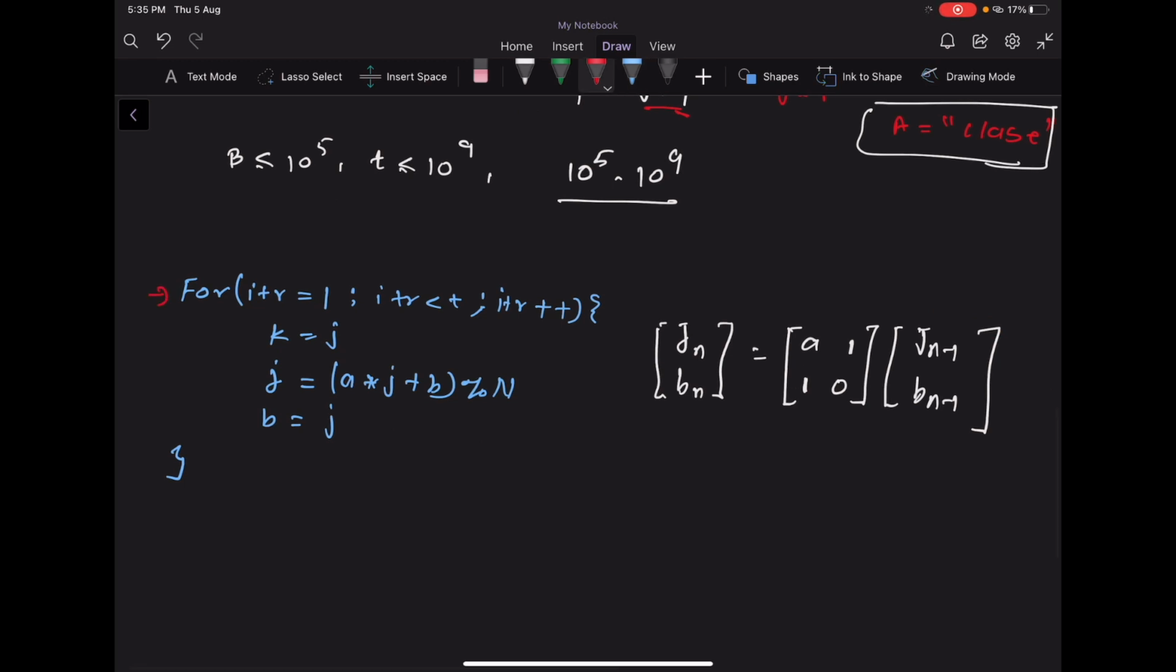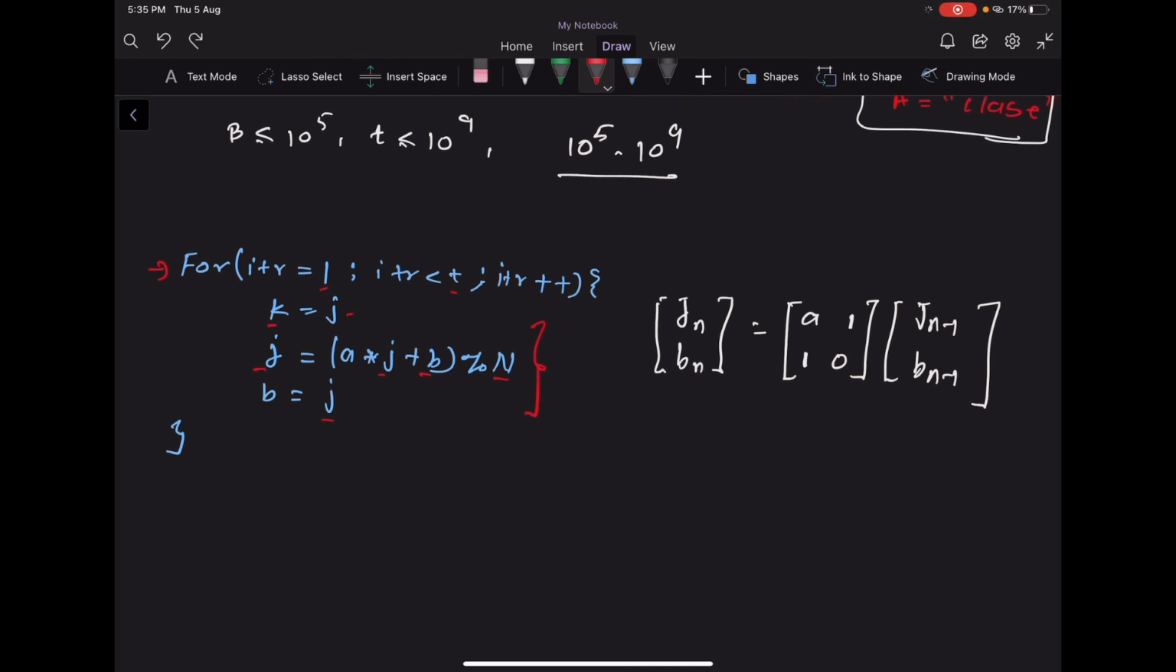In this for loop, we are going from 1 to t and we are storing the value of variable j in k. Then we are creating the new value of j as a times j plus b modulo n, and b is equal to j. So now let's try to write these three statements in the form of a matrix. The value of j in the nth iteration and the value of variable b in the nth iteration can be given by this matrix multiplication, where j of n minus 1 and b of n minus 1 are the values of j and b in the n minus 1th iteration respectively.